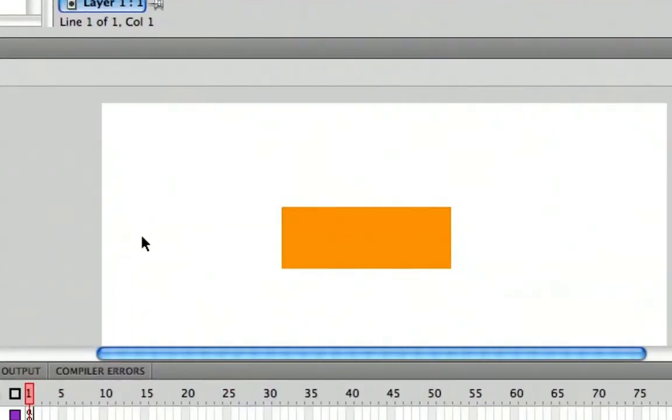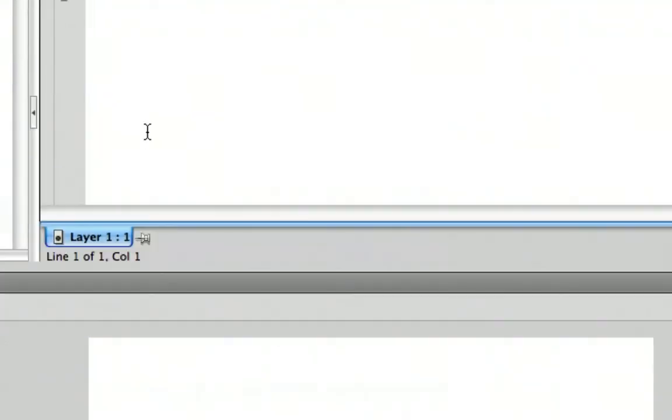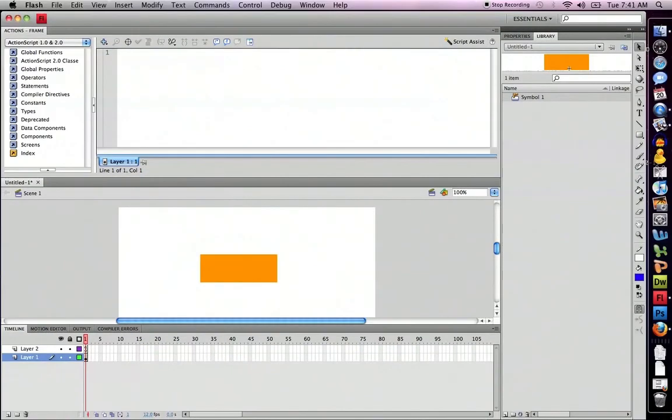And that's it. That's how it works. That's everything. That's how you create a button, and that's how you give it an action.